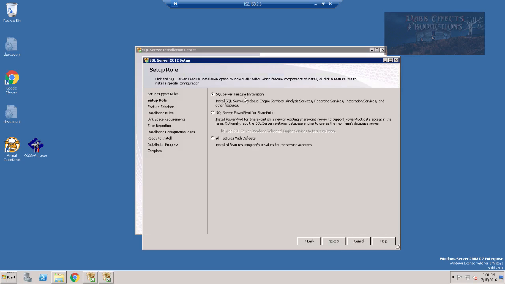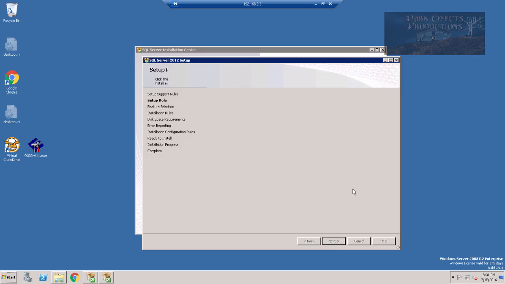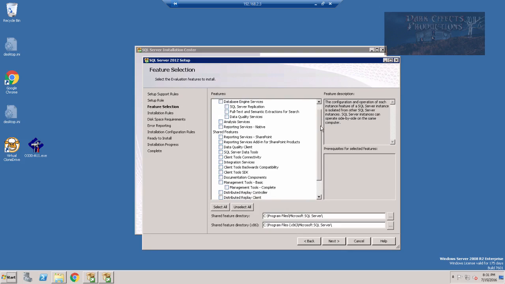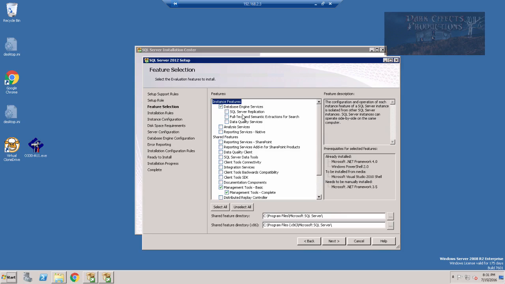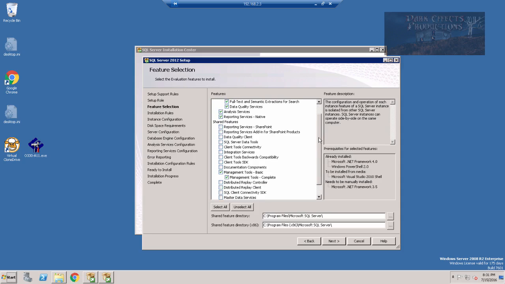Okay, so we got SQL Server feature installations. We're just going to leave this one checked. Click on Next. I'm going to come through here and just choose the ones that you need. The ones that I need are the Management Tools Basic. It's going to choose both of them. And we want SQL Server Replication, Full Text and Semantic Extractions for Search and Data Quality Services, Analysis Services, and then Reporting Services. So that is our main ones that we want.